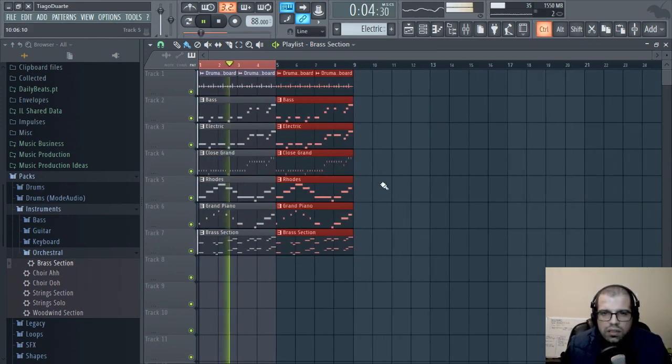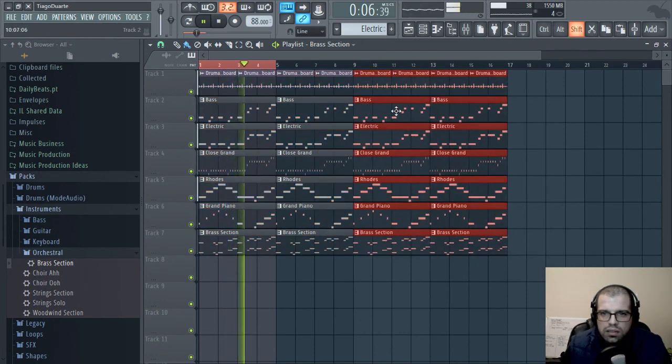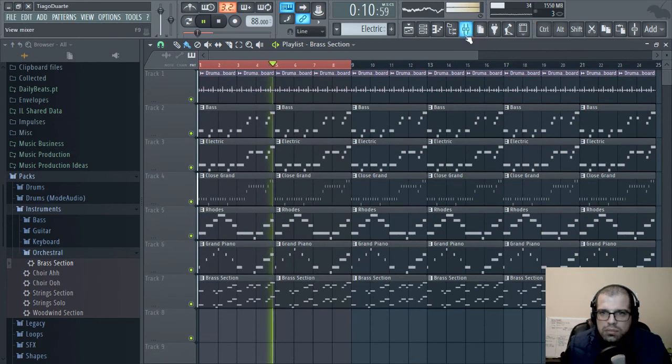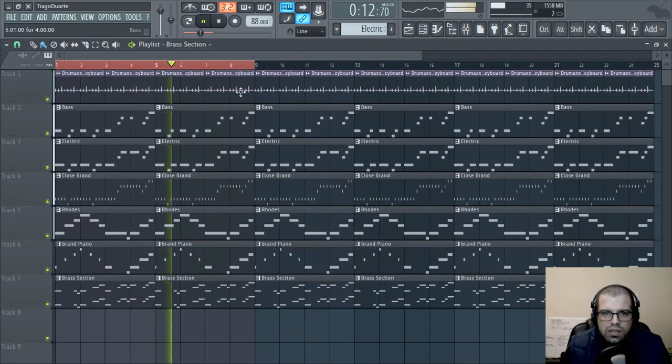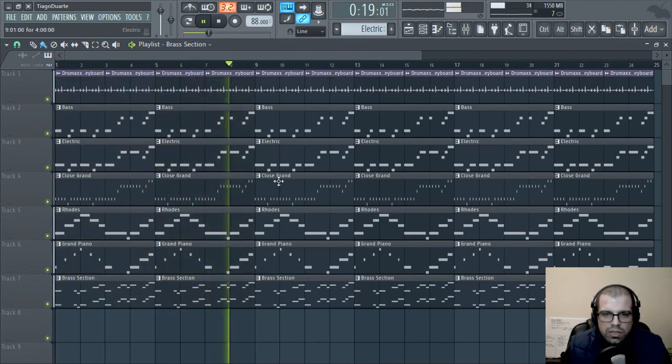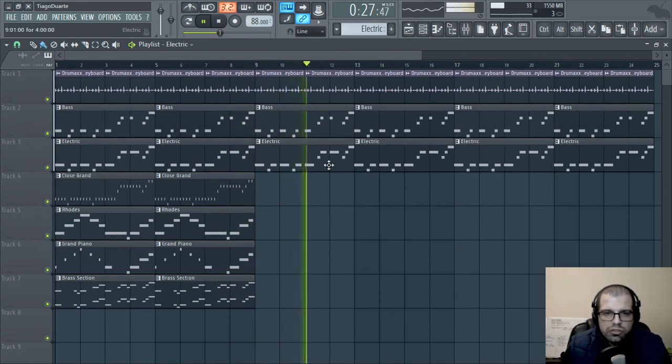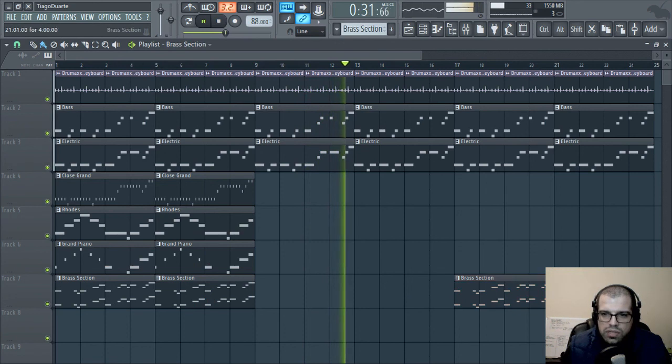Okay, select something like this. So this part will be our verse. Let me take off the browser. This part will be our chorus, and this part will be our verse. So for the verse, what else? What do I want? I just want something like this: the bass, the drums, and the electric piano. I could maybe introduce here the brass.